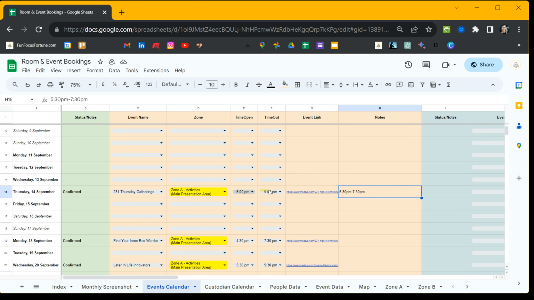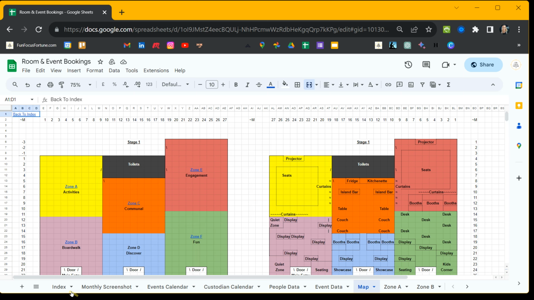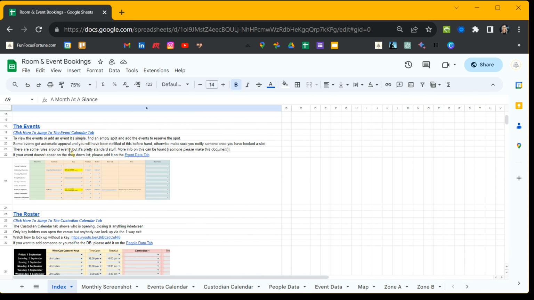So it's more, so you can see who's gonna be responsible for going on site, opening it all up, switching the lights on and welcoming people. So you find zones in there as well. These correlate to the map, but more about the map later. Back to the index. So the events, you fill them in.